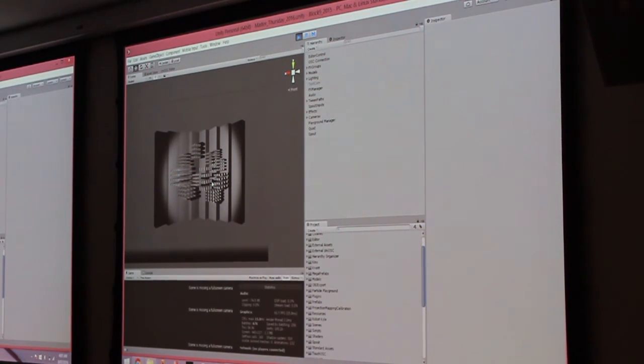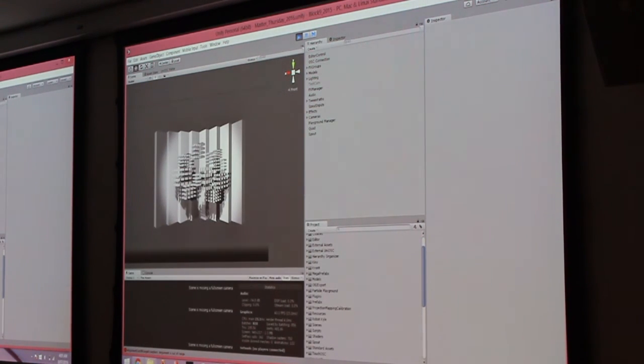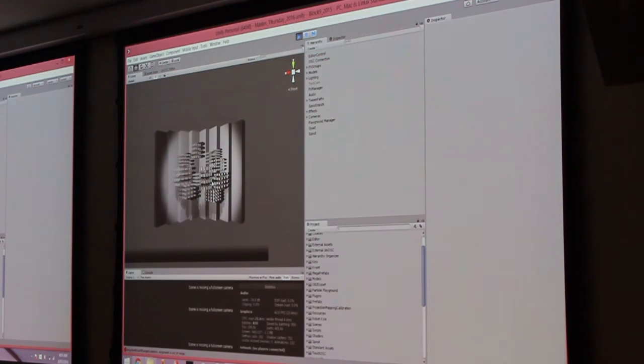And so what we can do, just manually, is start to go in, turn on a directional light. We can change the intensity of that light. We can start to move it around.